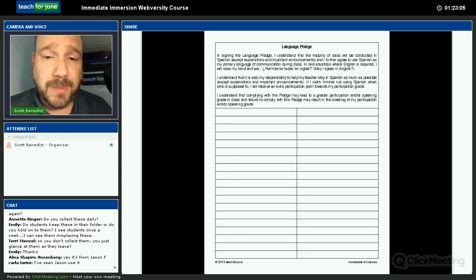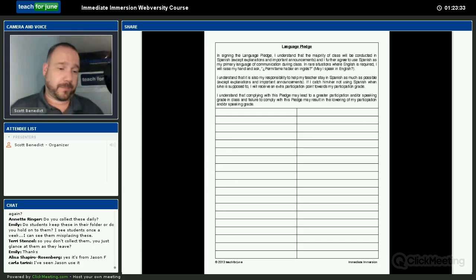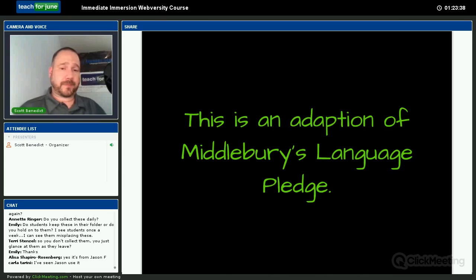I understand that it is also my responsibility to help my teacher stay in Spanish as much as possible, except explanations and important announcements. If I catch him or her not using Spanish when he or she is supposed to, I'll receive an extra participation point towards my participation grade. I understand that complying with this pledge may lead to a greater participation and/or speaking grade in class, and failure to comply with this pledge may result in the lowering of my participation and/or speaking grade. So that's what the pledge looks like.